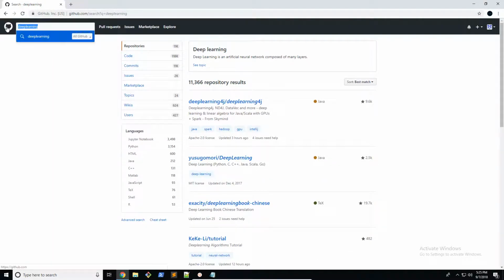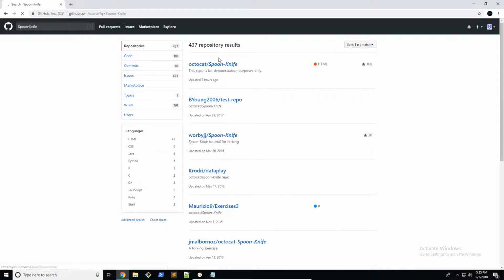But what we're looking for is called spoon-knife, so I'm going to look for it. And there you go. You can just look through and find the one that you have. By the way, these are the number of stars, so people who are looking at the repository or have currently favorited it. You also have a language here. Not all of them are declared, but you can see the language is here. We have HTML, some CSS, some Java. There's a bunch here.